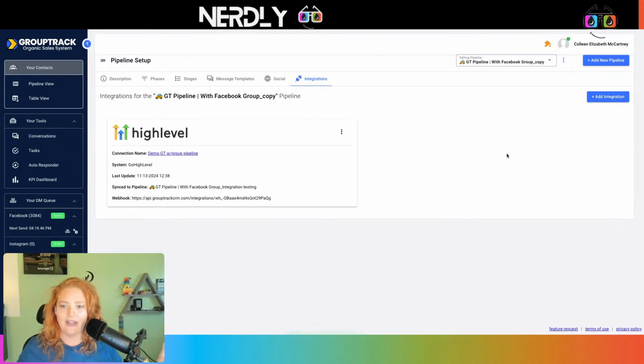And then ta-da! Okay, so now we have one more thing to do, right? We need to take this webhook, which is now created for you, right? And then we need to go make some automations in high level. Are you guys ready?